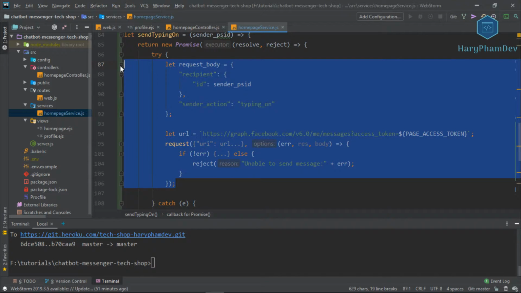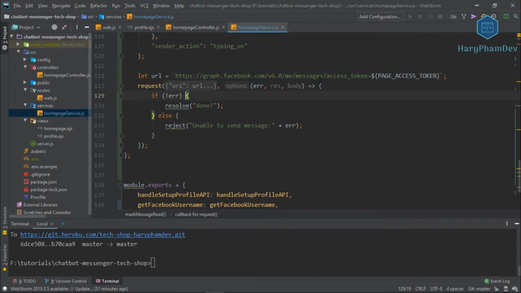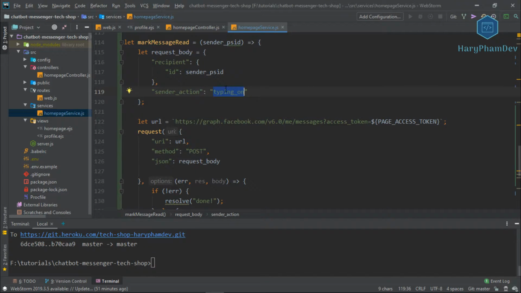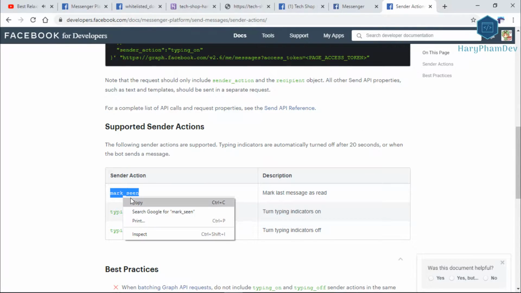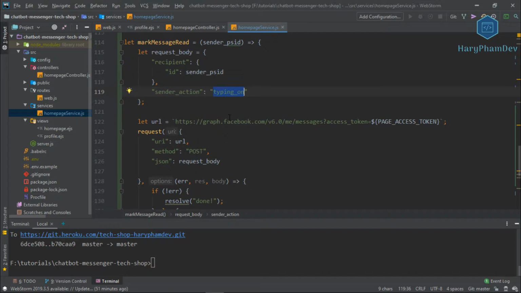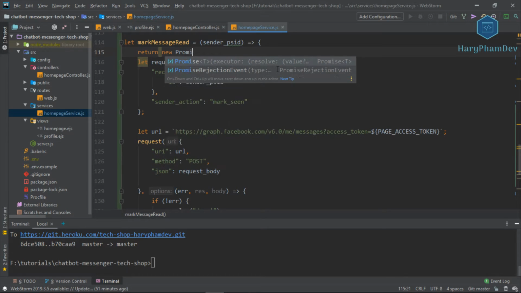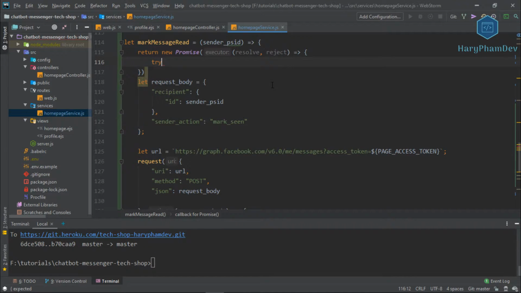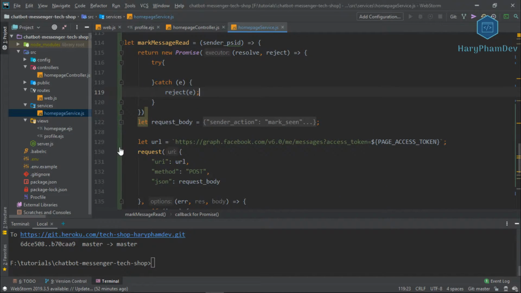I will copy this function to update the mark message as seen. We only change the sender action, so I will go back to the document. The sender action we need to use is mark seen, so update this field to mark seen. We use the same URL, so no need to change the request parameter. I only update the function to return a promise to ensure that we get the result we want. We use try and catch to handle exceptions and reject any error we have.